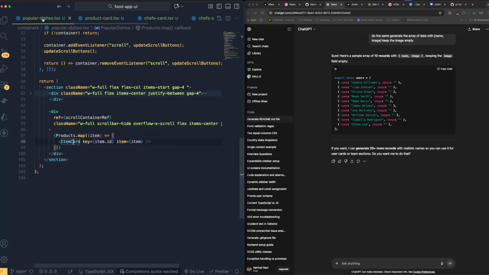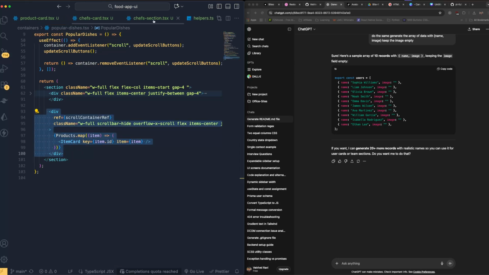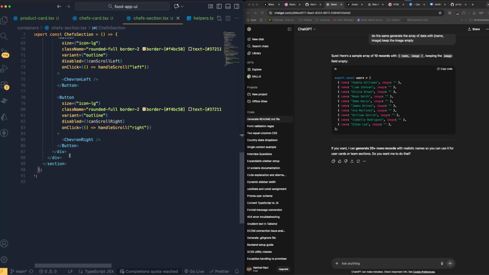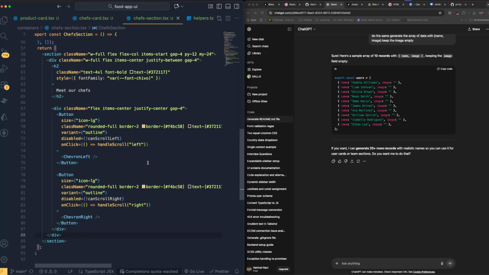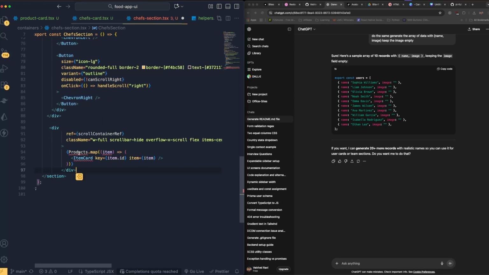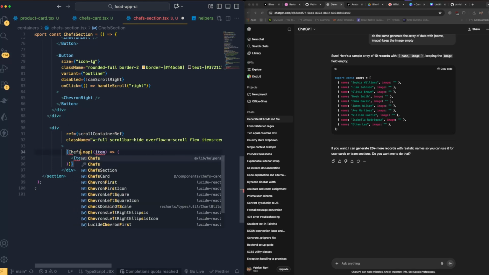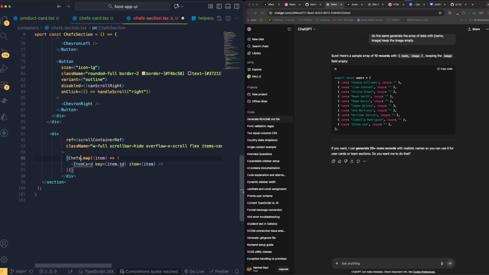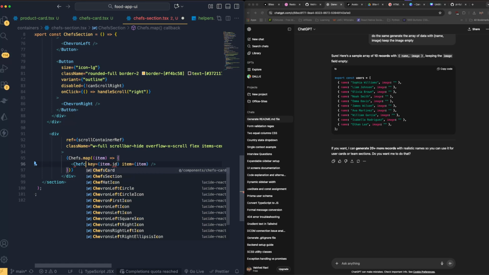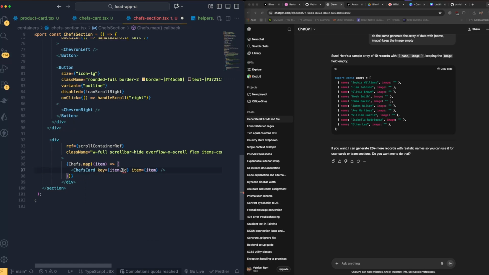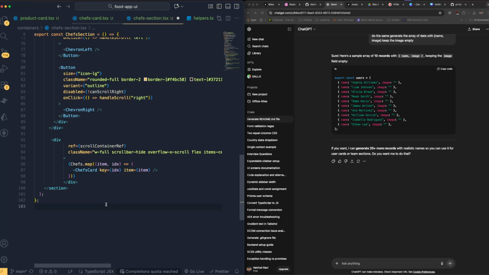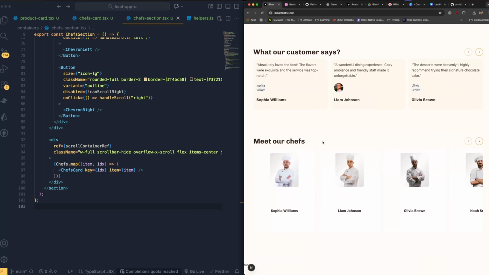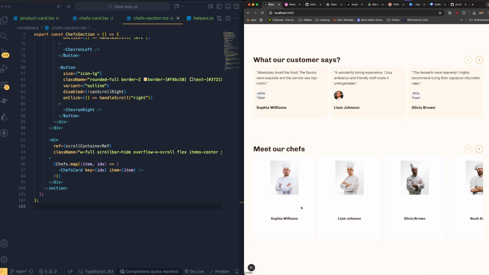Now let's get into this chef section. And in the popular dishes, this is the thing. So I'm just going to copy this, and I'm going to get into the chef section. Then right after these, I'm going to bring the chefs from the library helpers. Instead of this, I'm going to say chefs card. Instead of this, I'm going to use this idx, get the index idx. Save it. Let's check this out. Okay, so we are getting that.